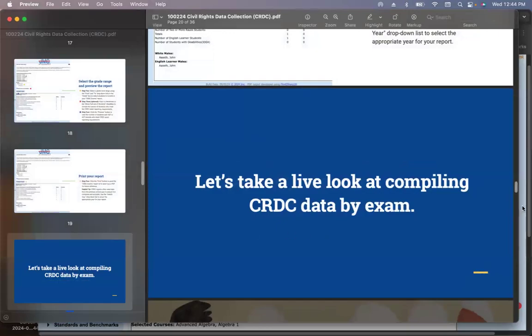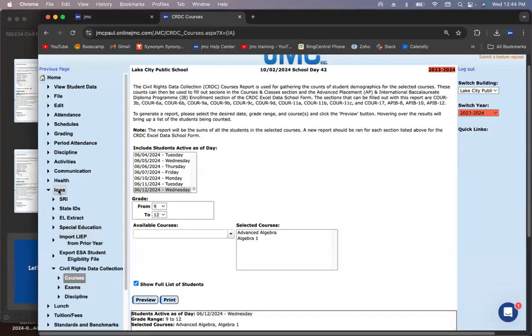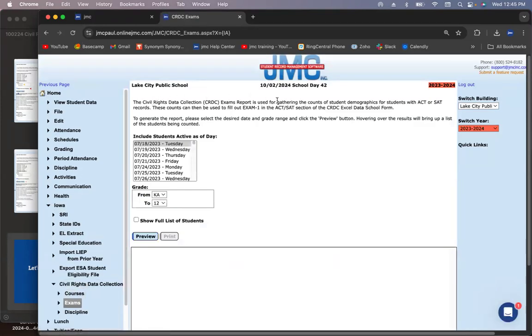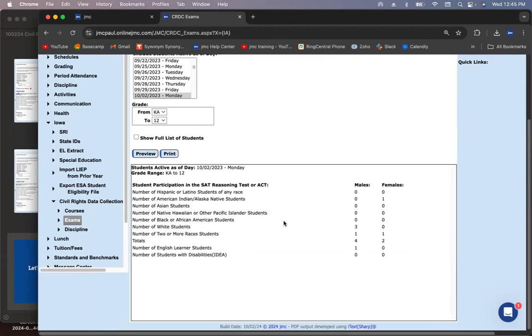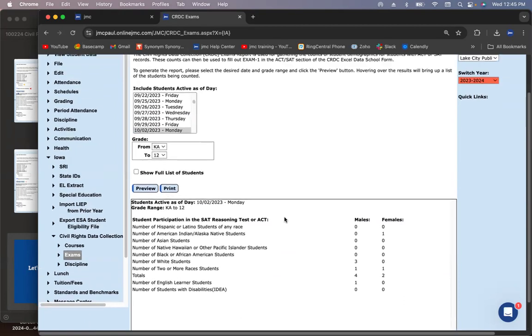We want to keep things simple. So I'm under Iowa, civil rights data collection. Now I go to exams. Again, there's some great information up here that is telling you about that exam. I'm just going to choose this date, so I don't have to scroll all the way down, but you could scroll all the way down. Well, to all my students, I click preview. Here we go. I've got the number of students who've done the exams here, the SAT or ACT.